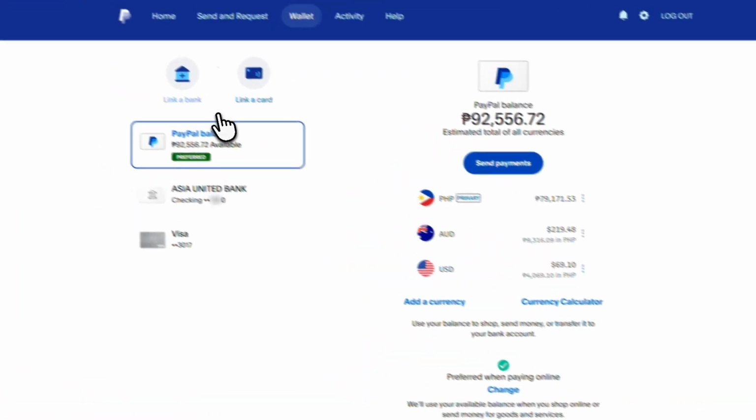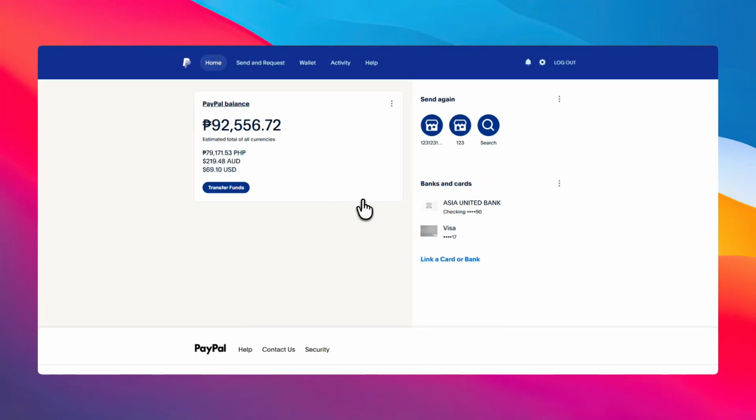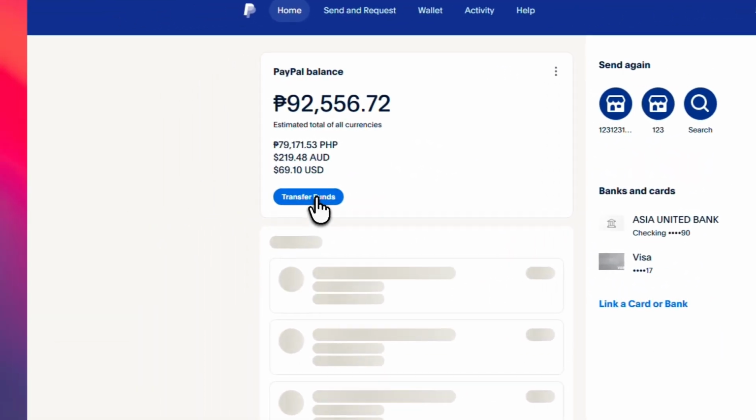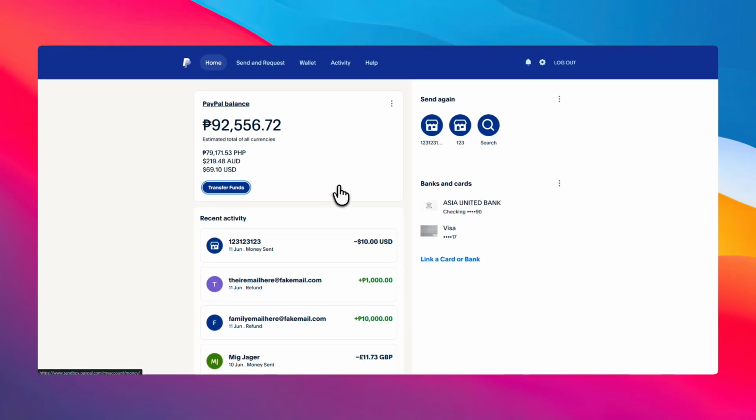If you don't see it, double-check that your preferred bank or card is properly linked and confirmed. Also, make sure you're viewing the correct balance area and not just your list of payment methods. Small details like that can make a difference when navigating PayPal, and that's really all there is to it.